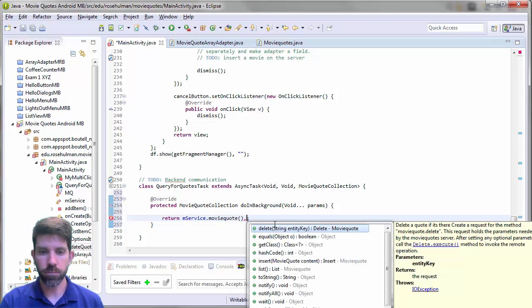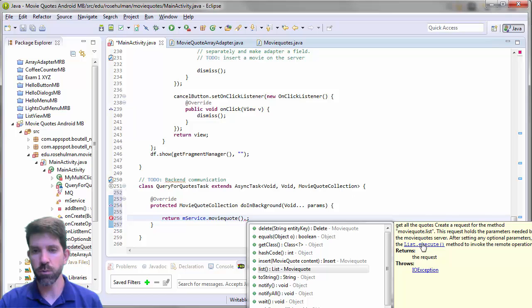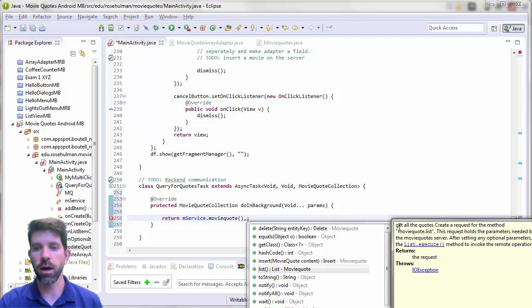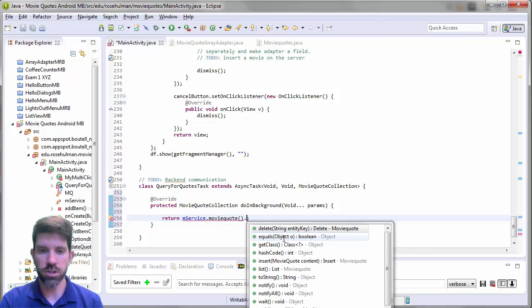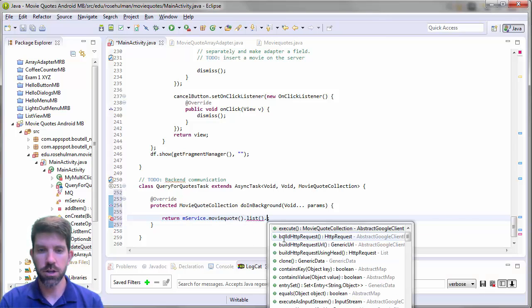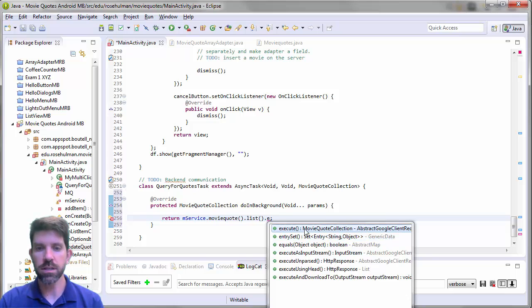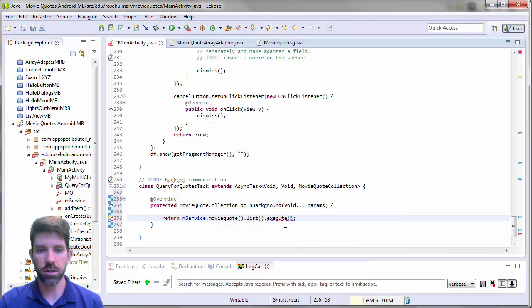And then dot, and there's a method here for list, right, which is going to get all the quotes. And actually, this is our doc string from our backend, right? When we type this, it says create a request, and then right here, after you set any optional parameters, call the execute method to actually make it happen. So I could say, hey, let's see, movie quotes dot list dot execute, and we see that returns a movie quote collection, which is what the return type of this guy should be.